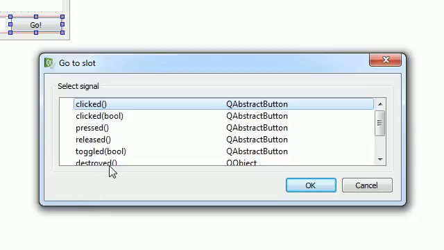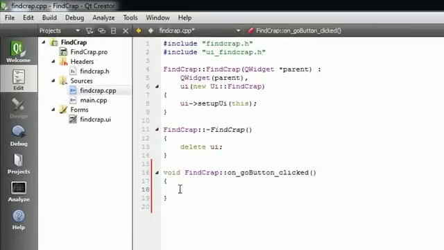Now, obviously, you already know what slots are pretty much. Well, I already explained it. I'm not going to explain it again. Just a waste of time. But what we are interested in is the clicked slot right here. So go ahead and hit OK. And now we pretty much have our interface set up, ready to start typing the code.